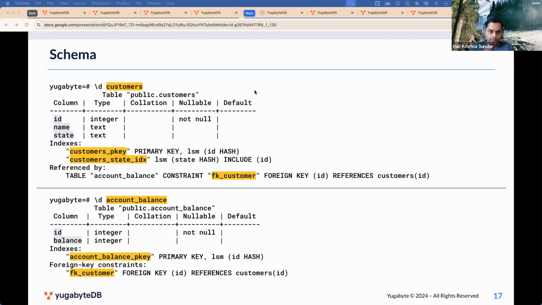So I have two tables, a customers table with an ID, name, and the location, the state they're in. It has a primary key on the ID, and an index on the state. So I try to make it a little bit more fancy. And then I have my accounts table, which has an ID and the balance, and I have a foreign key between them. So I have tables, indexes, and foreign key constraints. And all of this has to be maintained in xCluster now.